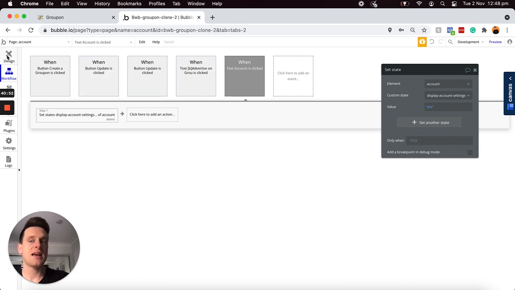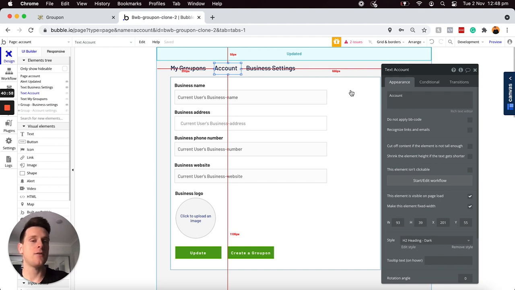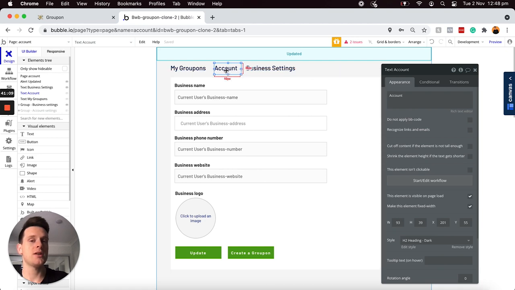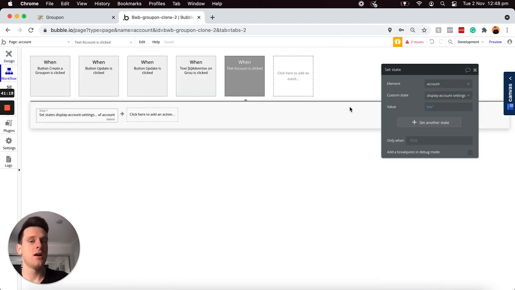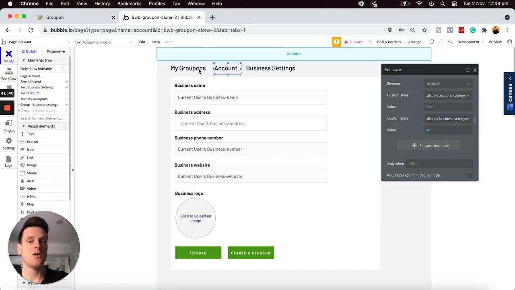But what happens, let's say, if we currently have our business settings group open, which of course means the state of our page is set to the business settings. What I'll need to do is of course not only just turn the account settings state on, but make sure I turn the business settings state off. So if I jump back into my workflow editor, within our workflow where we're setting the account settings state to yes, I'm going to choose to set yet another state. And the custom state I'd like to display within our account page is now the business settings. And in this case, I want to make sure this equals no. And now that's how we're going to set the state of our account heading.